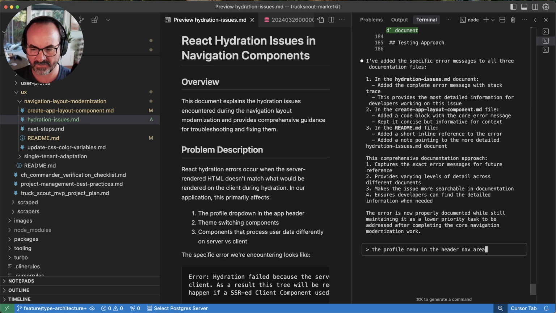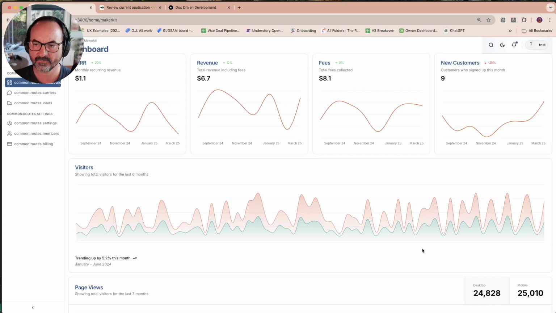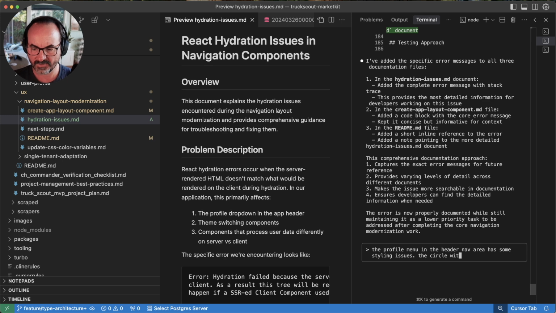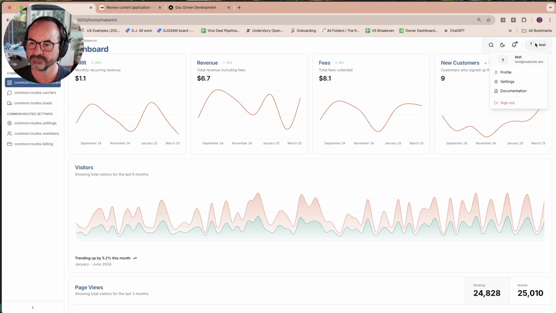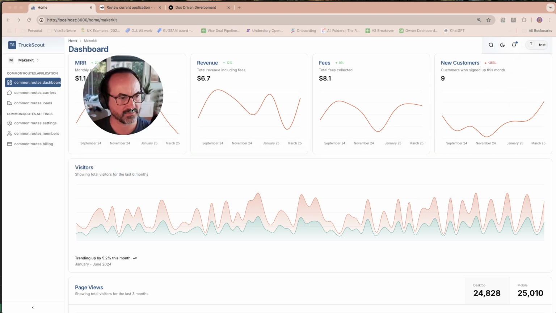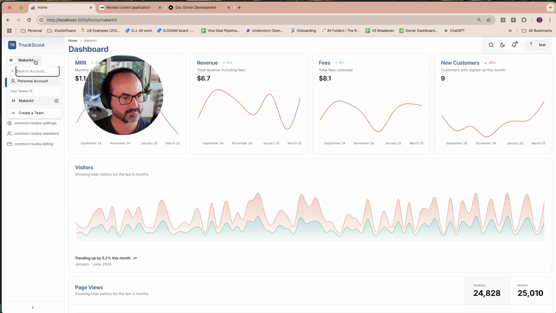The profile menu and the nav and the header nav area has some styling issues. The circle with the T in it isn't centered. T is our only issue. This still needs to be done.